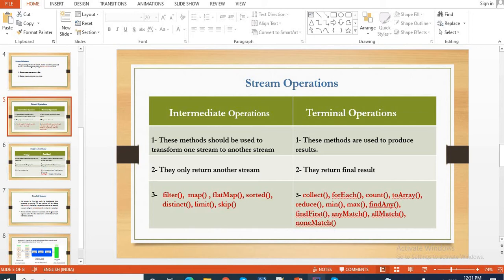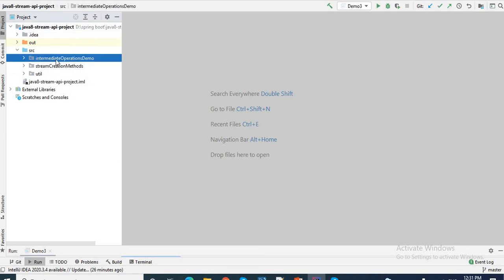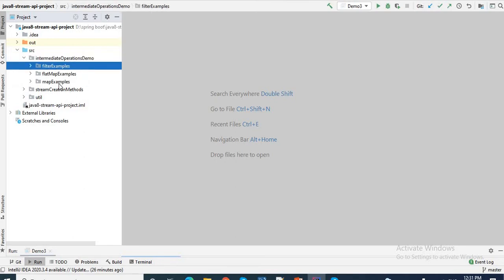So let me go to my IntelliJ IDEA. So this is my workspace. Here I have already created a project, that is the Java 8 Stream API project. Inside this project, if I expand, I have some packages. Here you can see intermediate operation demo. We have created this package to show the intermediate operations examples. We have already created the filter examples and map examples.